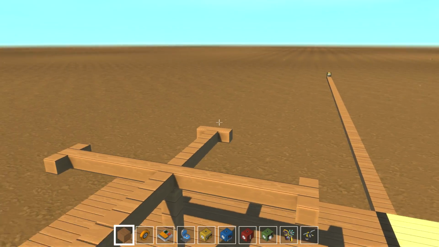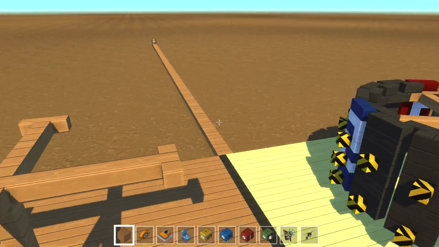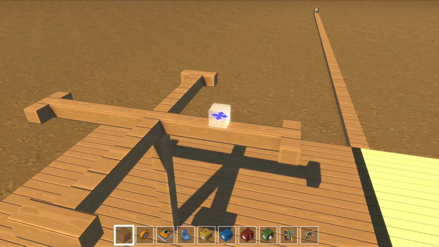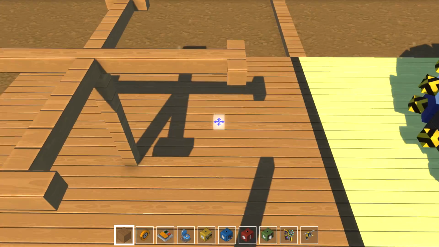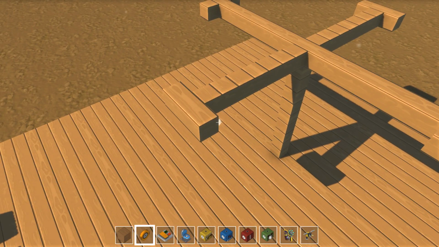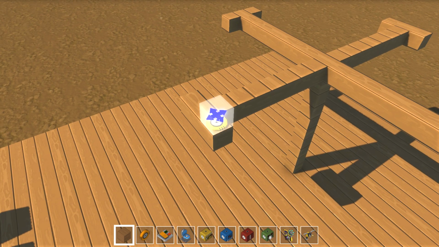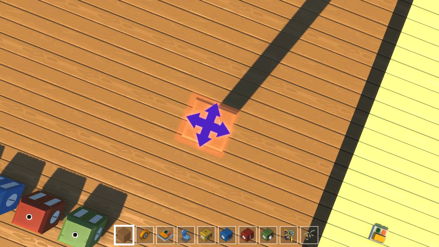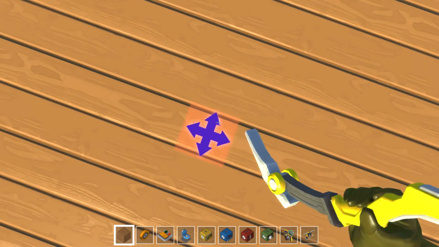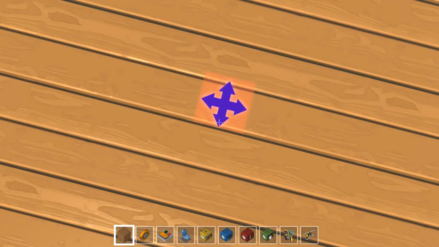You could build it all the way around, but the weight of the blocks will actually make it start sagging. So I want to keep everything as symmetrical as possible, which is why I'm doing it this way. You can do it a different way, but it's totally up to you, I guess.